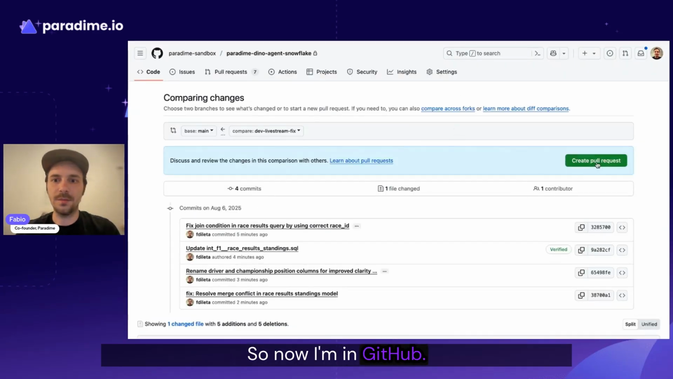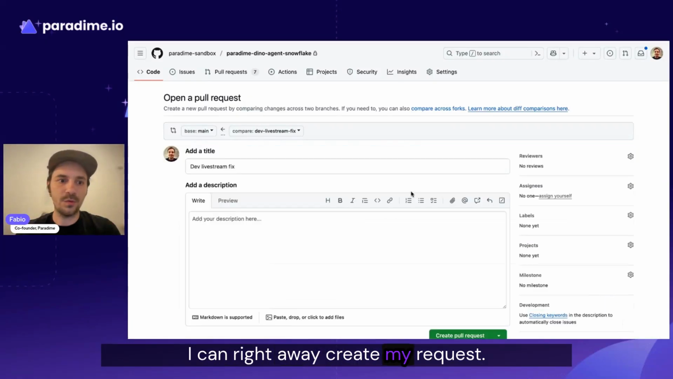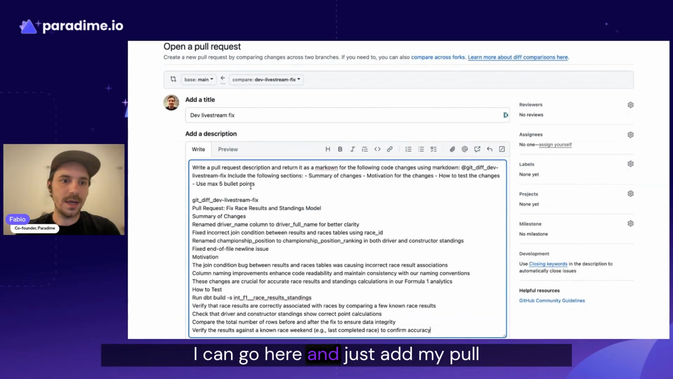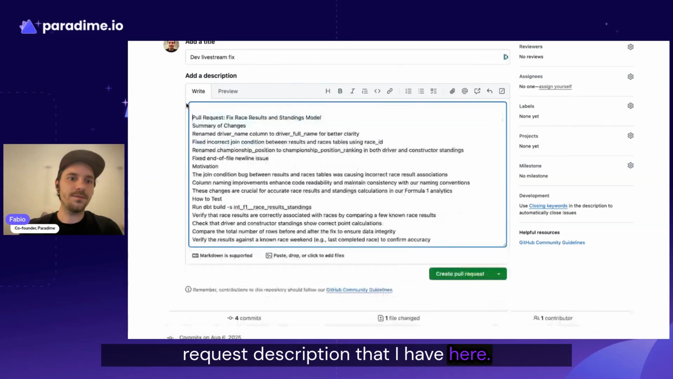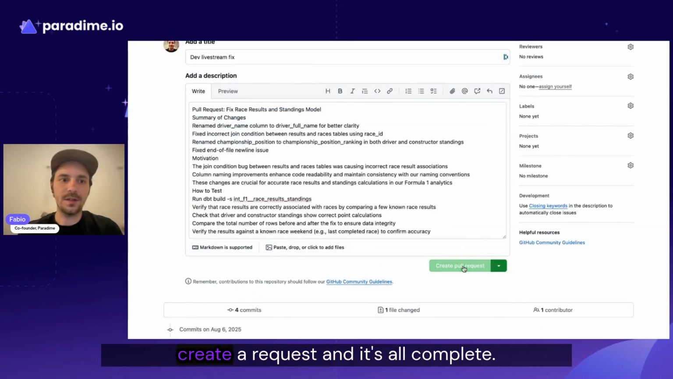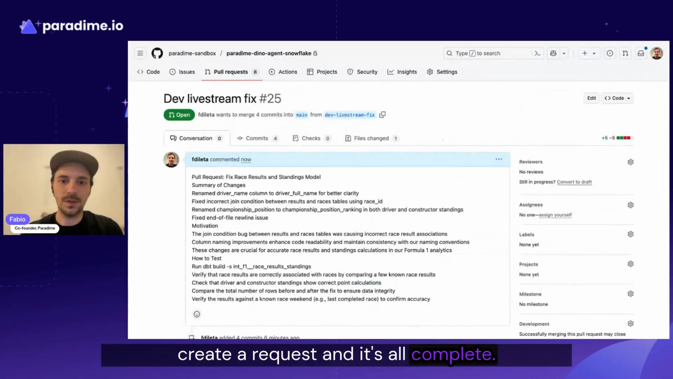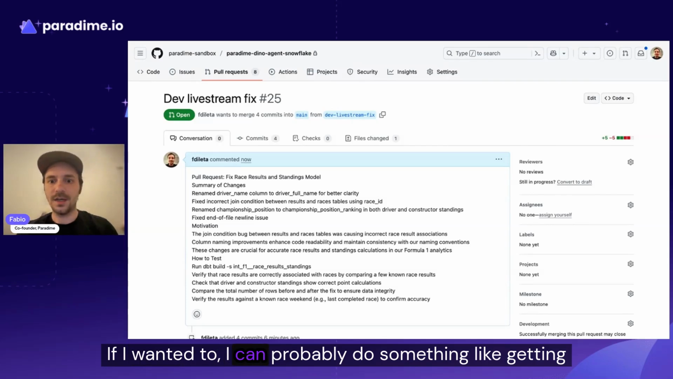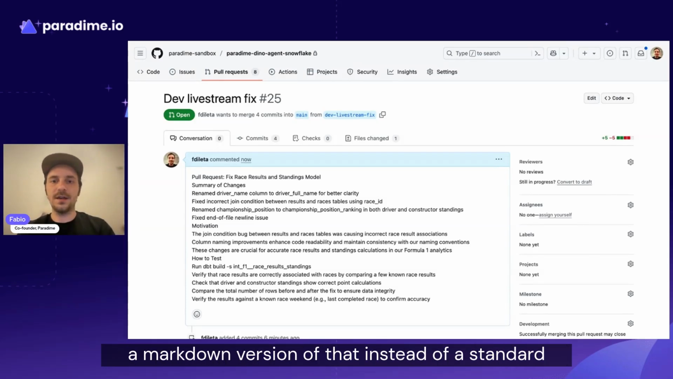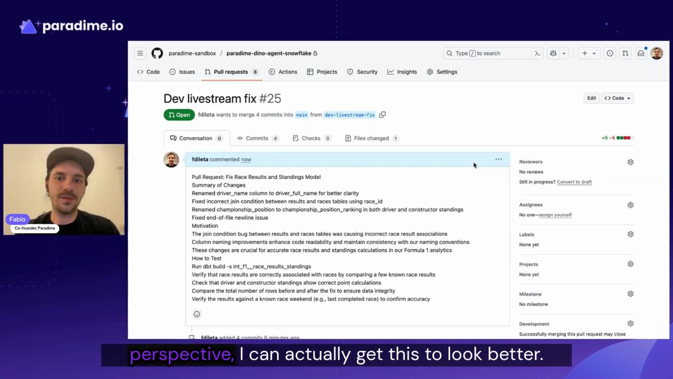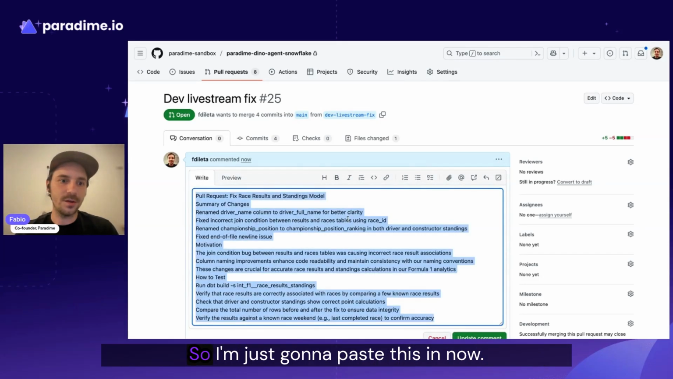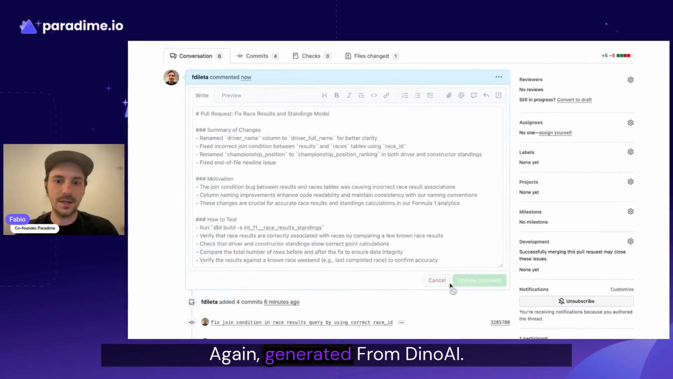So now I'm in GitHub. I can right away create my pull request. I can go here and just add the pull request description that I have here. And I can probably go ahead and create a pull request, and it's all complete, it's all done. If I wanted to, I can probably get a markdown version instead of a standard copy and paste, which I'm doing now. So from the DinoAI perspective, I can actually get this to look better. So I'm just going to paste this in now. Again, try it from DinoAI.